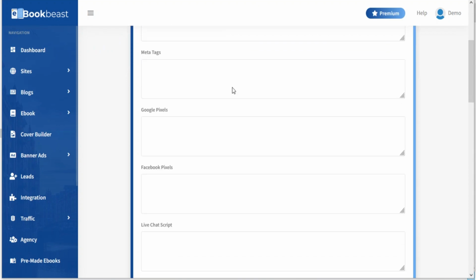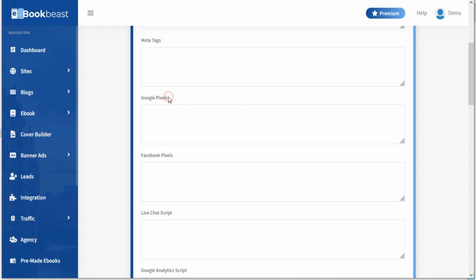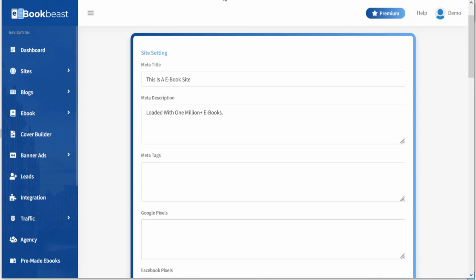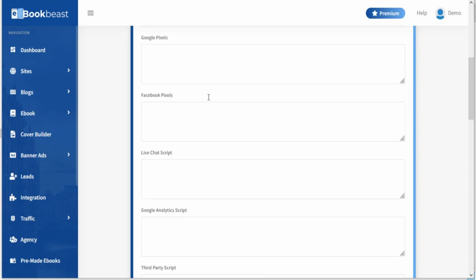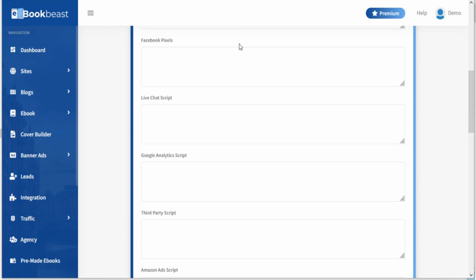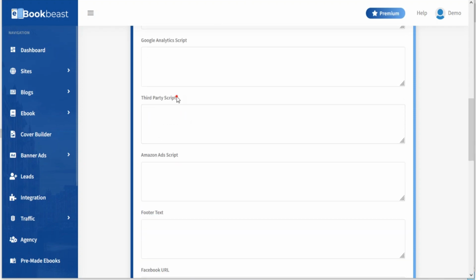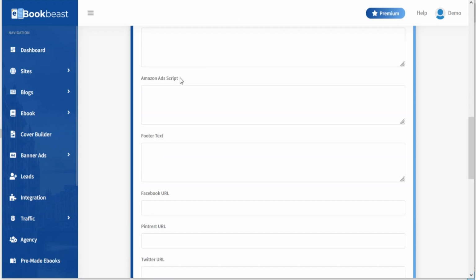You can add FB pixels or Google Pixels script here. If you want to add a live chat option on your site, you can add the live chat script here also. You can collect your site's analytics data directly into your Google Analytics by adding the script here. You can add any third-party script here based on your requirement. You can run Amazon ads on your site from here by adding the Amazon ads script.